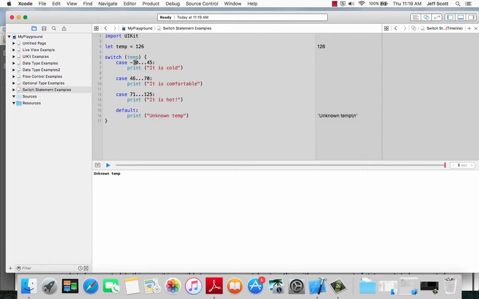All right, so I've checked negative 30 and it said it's cold. If I say 45 in here, it should also say it's cold. But if I move that up from 45 to 46, it should change it to it is comfortable. And you can see it does. And I can check all the way till 70, and it still says it's comfortable. But as soon as I bump it up to 71, it comes in and says it's hot. Now we could have said cold, warm like they did in the book, but you get the idea.